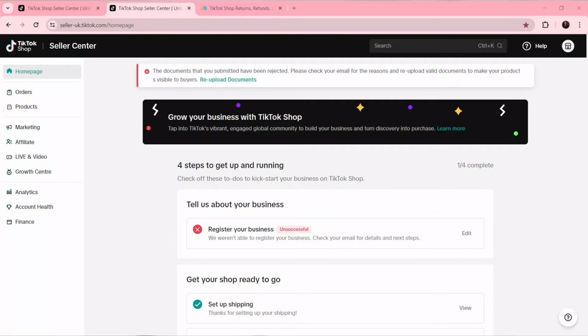Hello, in this tutorial I'll show you how to remove TikTok shop violation. The first thing I'd like you to do is to launch your TikTok shop, which of course I have done right here. Now, how can you access TikTok shop, or where can you create an account on TikTok shop?